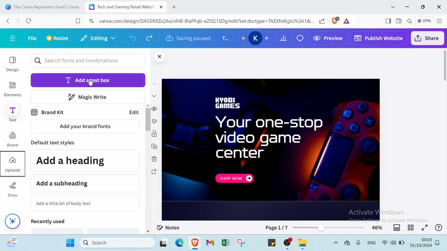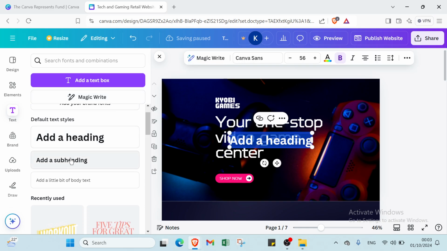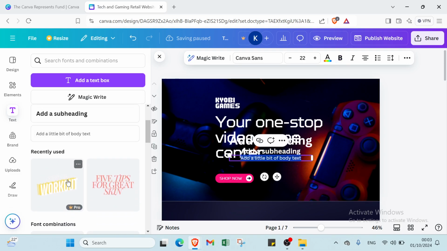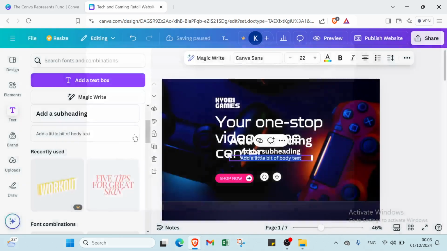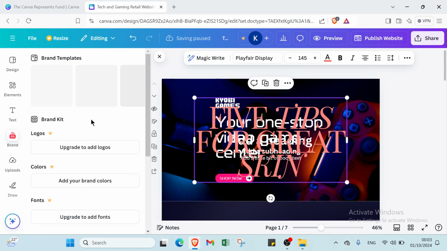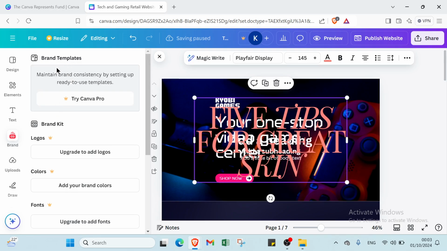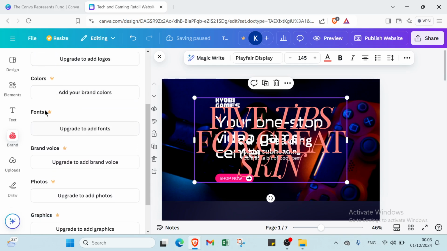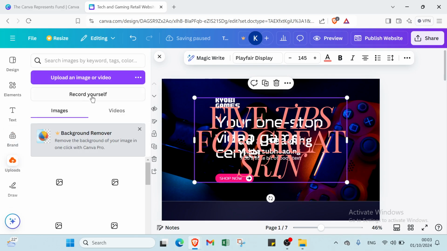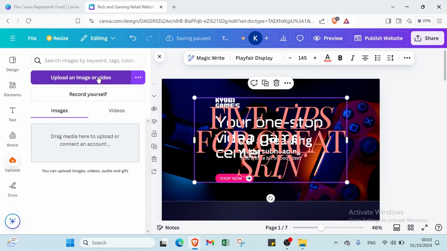You can add a text box, magic write, add your brand fonts. Here we have add a heading, add a subheading, add a little bit of body text. Then we have here recently used, like here we have workout, 5 tips also, as you can see. Then we have here brand templates and brand consistency by setting up ready to use templates. We have here brand kits, logos, colors, fonts, brand voice, photos, graphics, icons also. Then we have uploads here. You can just upload an image or video if you already have one.